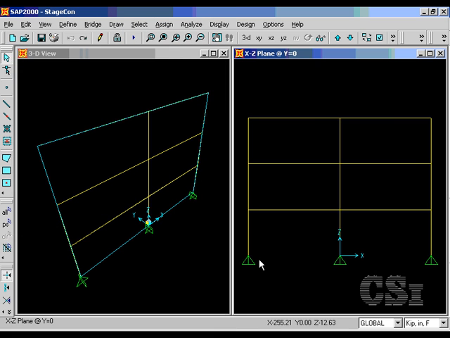This tutorial will show how easy it is to perform an analysis of stage construction using the nonlinear capabilities of SAP 2000. We start with a simple 3-story 2-bay frame, where each story will represent a stage of construction. We will remove the center first floor column in order to create a transfer girder. This girder will be susceptible to stage construction because it carries gravity loads from the floors above.